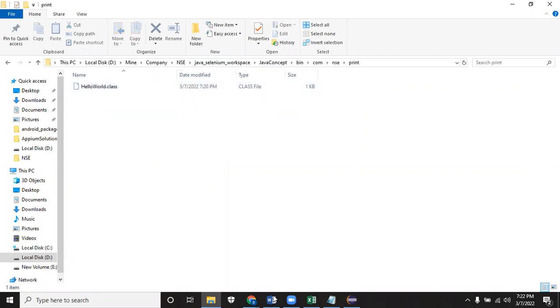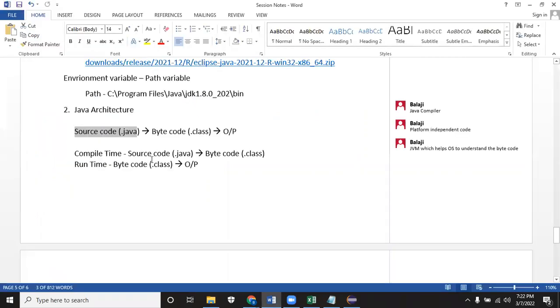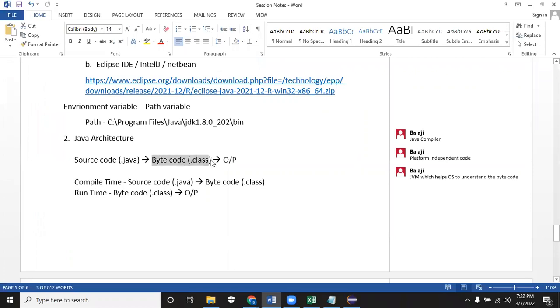Okay. By creating an intermediate file, one file, you can put that file on any platform, provided that platform is going to have the JVM. JVM input will always be bytecode. Then the JVM helps the operating system. The operating system could be Windows or Mac, whatever it is. It helps the operating system to understand the bytecode. So necessary memory will be allocated and then you will get the output.